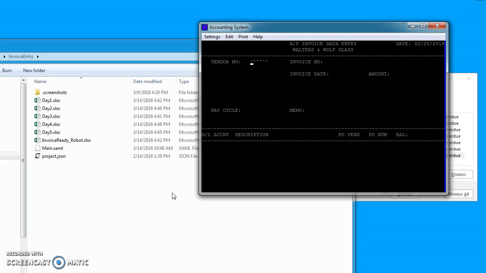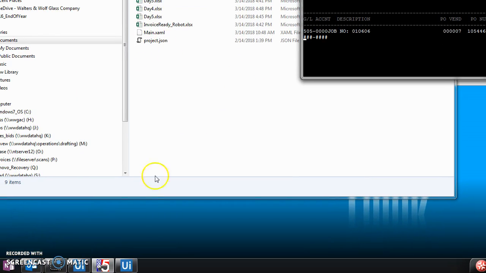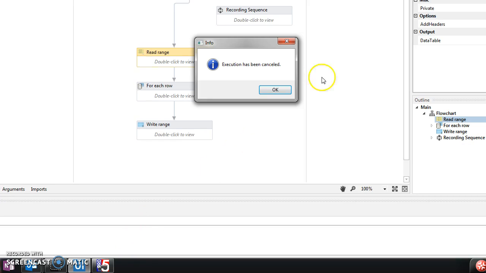But if it starts trying to type stuff over and over into one of the cells because the accounting system won't let it go further, that's when it's going to be like having an error. So what you would do if that happens is you would right click here and go close window, and it'll stop the program. So that's how you pause it or stop it if you get a problem.